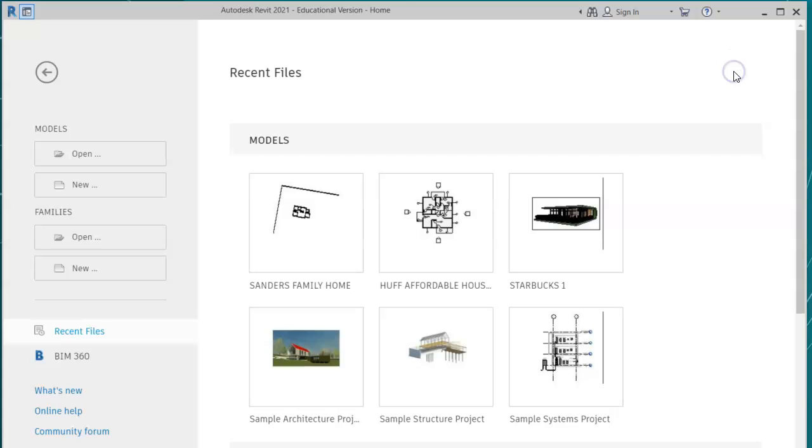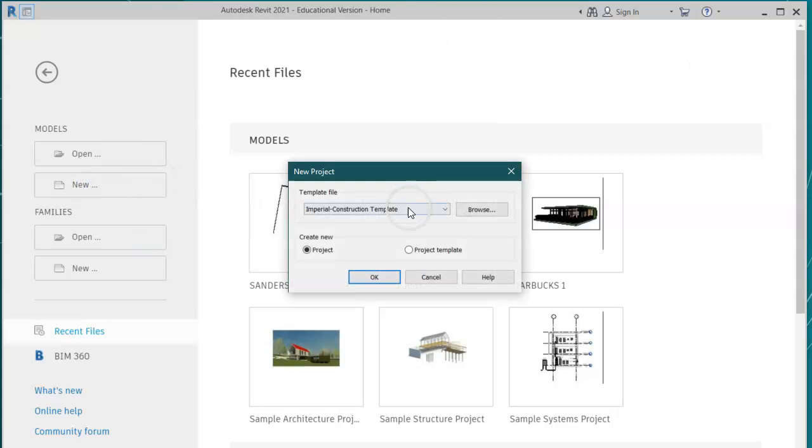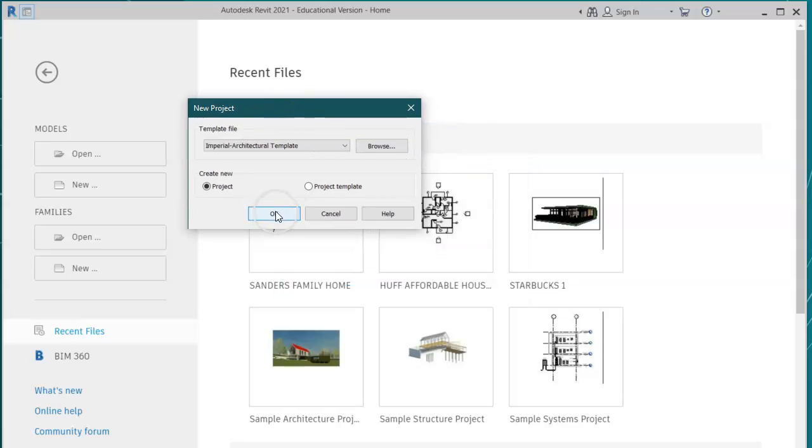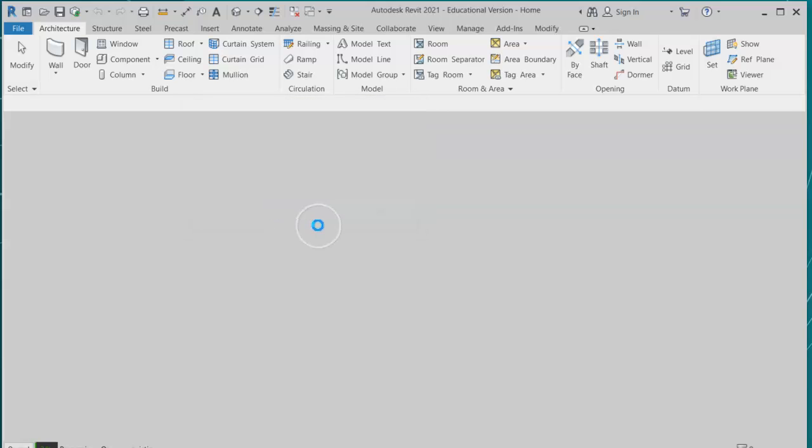Okay? So once you open Revit, you're going to click on New, and we want to make sure we're selecting Imperial and then Architectural Template. This is the one we need to use. This is going to default everything to feet and inches, and it's going to leave out the construction elements. This is only the architectural portion, which is what we're interested in. We're going to click OK, and it's going to start a new project.